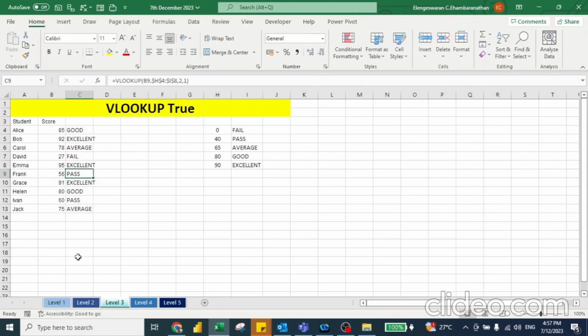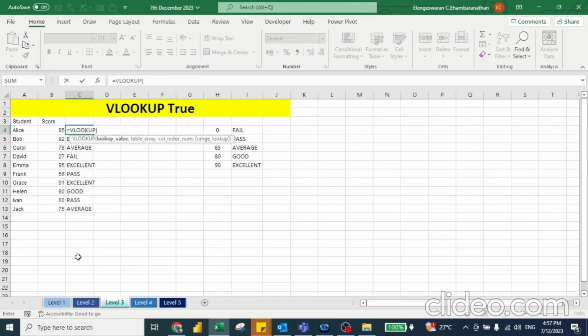So how to do it again? What we do is equal VLOOKUP. Lookup value is the value that we want to find. Table array, we highlight the entire table, we lock it. Second thing is we do column index. What is the column index? Column index is, in this particular table array, which column do we want to refer to? We want to refer to the second column.